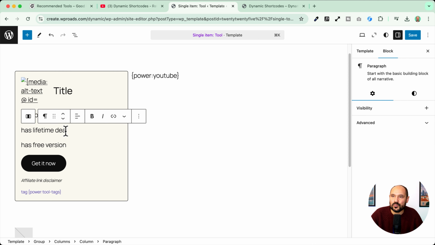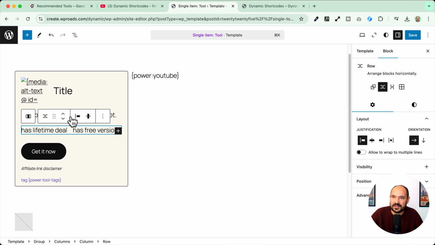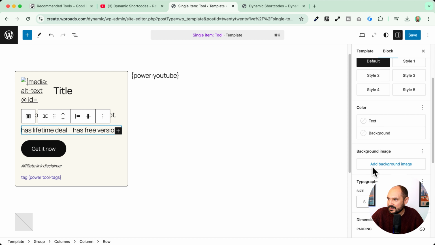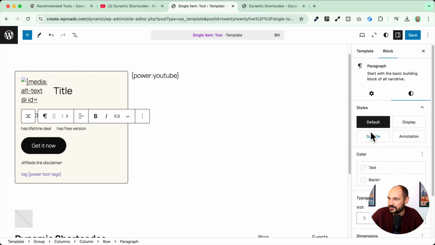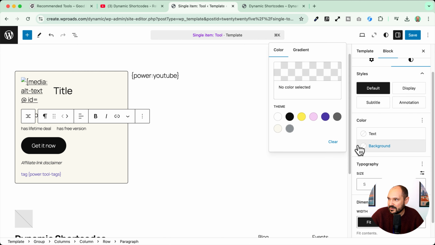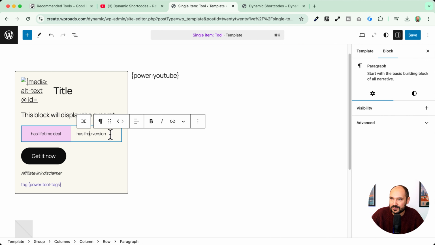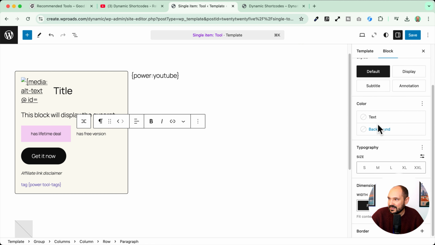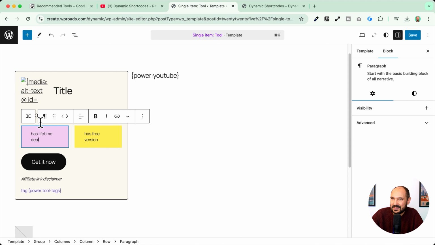Perfect. So yeah, just reorganize them a little bit better. I'm going to make them in a row and I'm going to make them a little bit smaller. Yep, like this. And I'm going to change the background for each one of them. The background for the lifetime deal will be a pink one, and for the free version, it will be a yellow one. Okay, perfect.